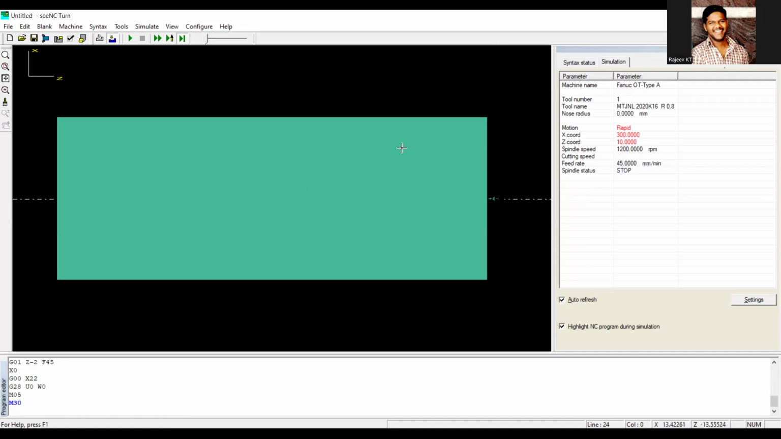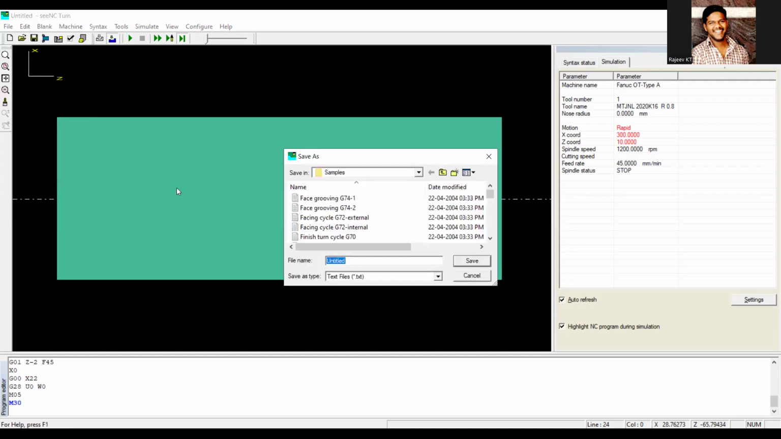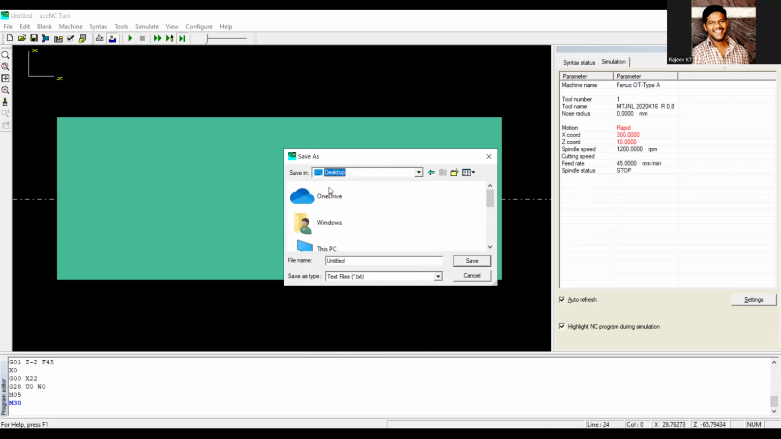After doing this, you have to save the file. For saving the file, go to file, save. In this, you select any folder or the desktop. Go to desktop. On this desktop, you create your own folder, create a new folder. The new folder I will name Rajiv. In that, the file name, my file name is facing program.